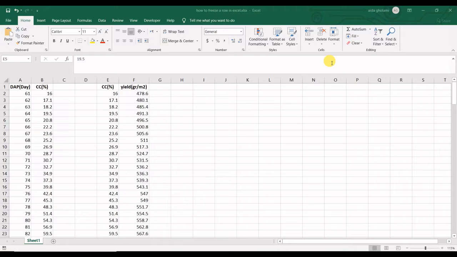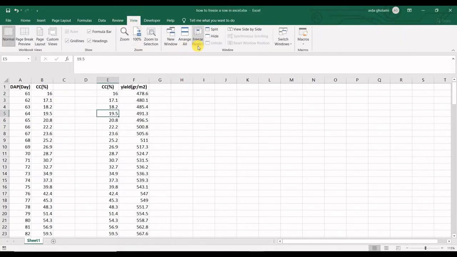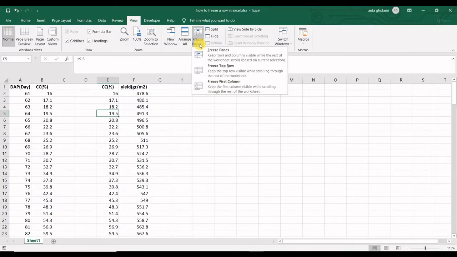Today I'm going to teach you how to freeze a row in Excel. This is super simple and easy. I'll just show you how to do it. You just need to go to the View tab, and then in here you can see the Freeze Panes option. If you click on that, there are three options which I will explain.